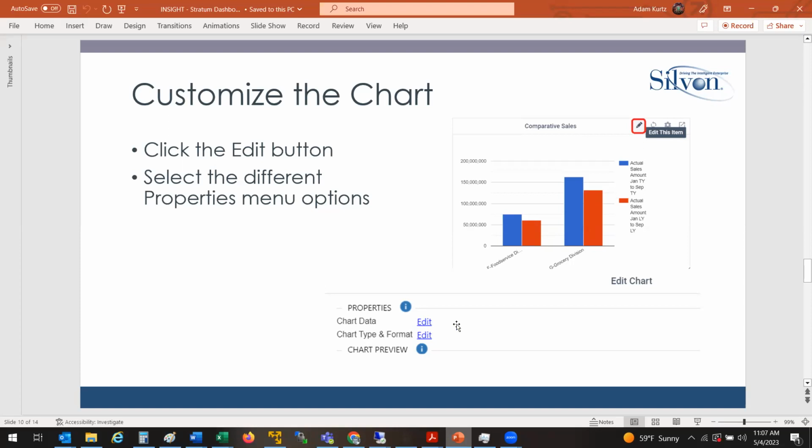And then the chart data allows you to select which pieces of the view that you want to chart. You might have a view that has multiple columns in it, and you only want to chart maybe two of those columns. So this is where you have that opportunity to select which columns you want to base the chart on.